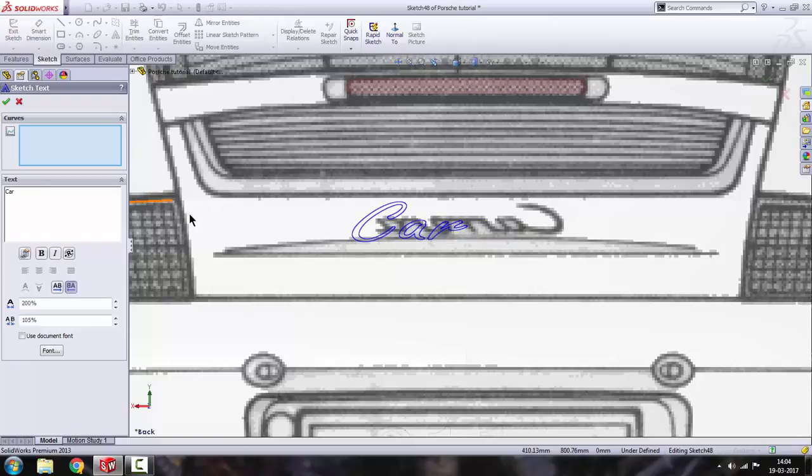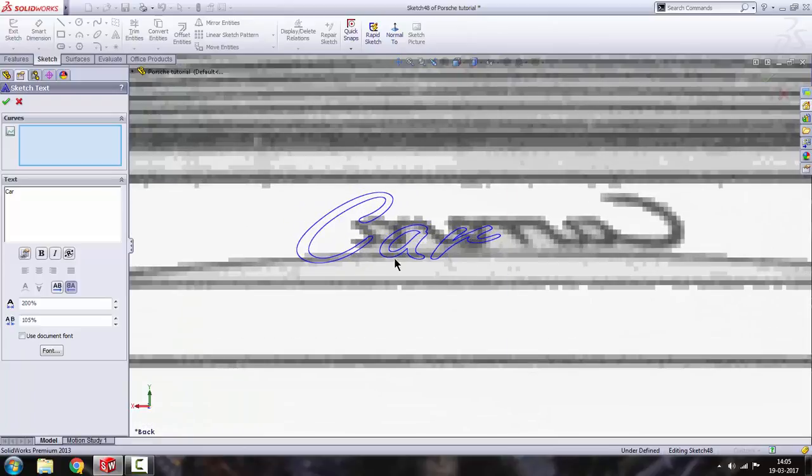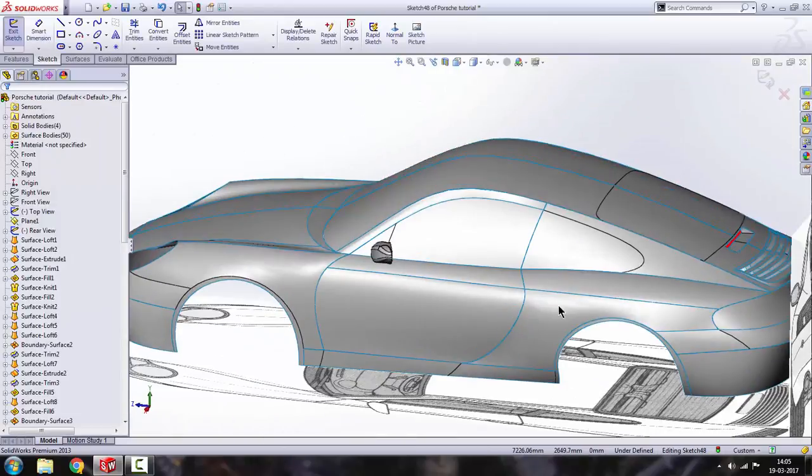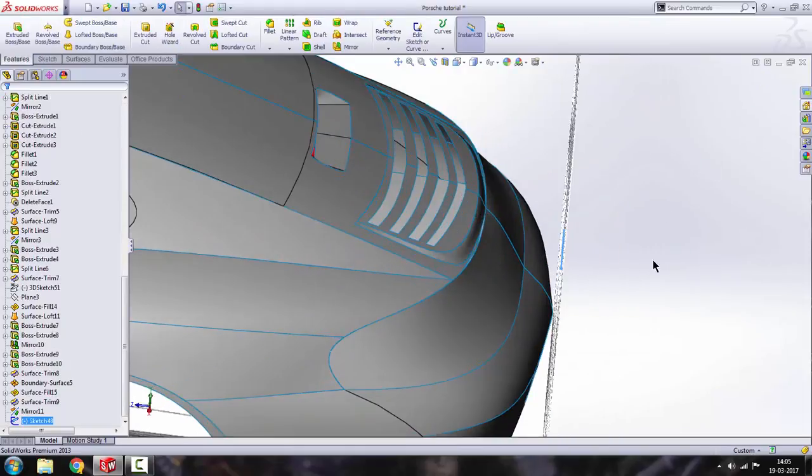Just lower it down a little bit. Okay, and click OK. So now we are left with the text here. Get out of the sketch, keep that selected, and go to extrude.